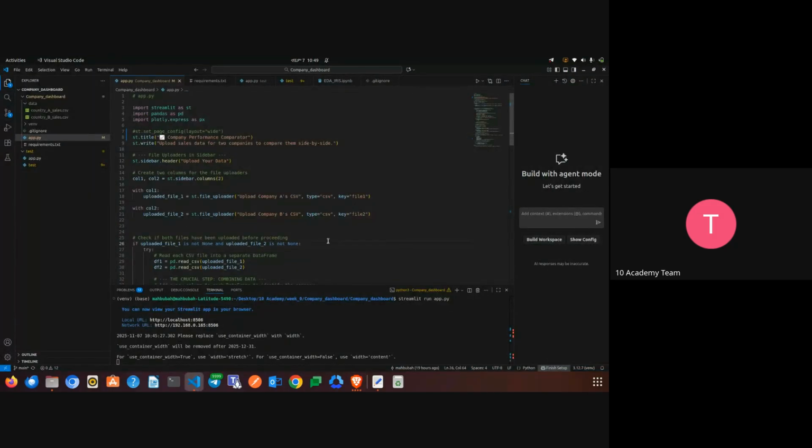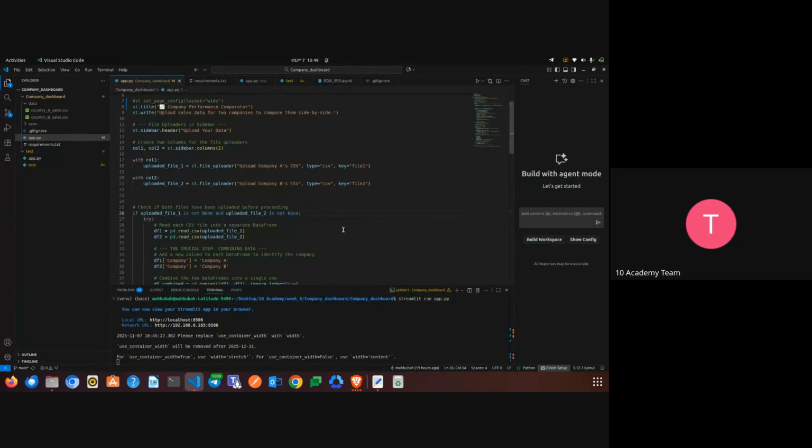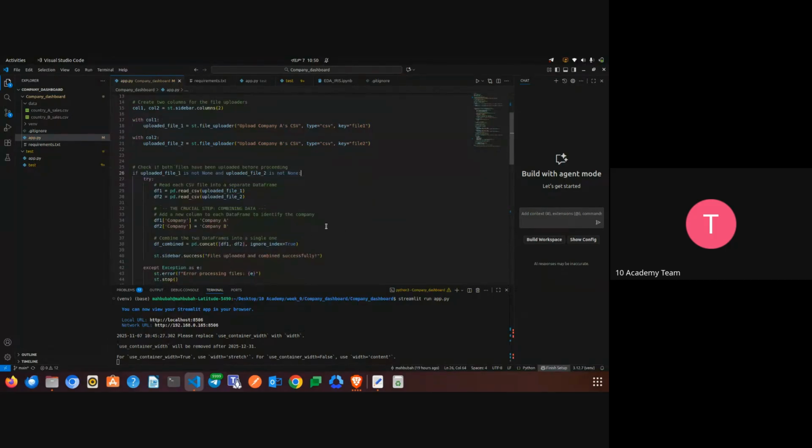So let's see the code I have used. I will send it to you, and you can try different ways. I think you are familiar with Python somehow, so it will not be difficult for you. It will be very easy. You will just use your own way to build your dashboard, and make it more interactive and more beautiful.